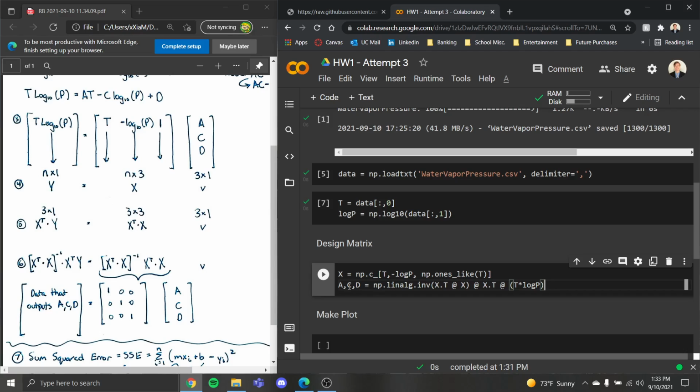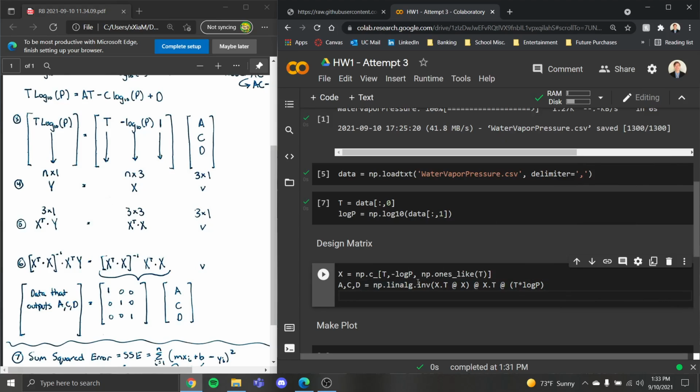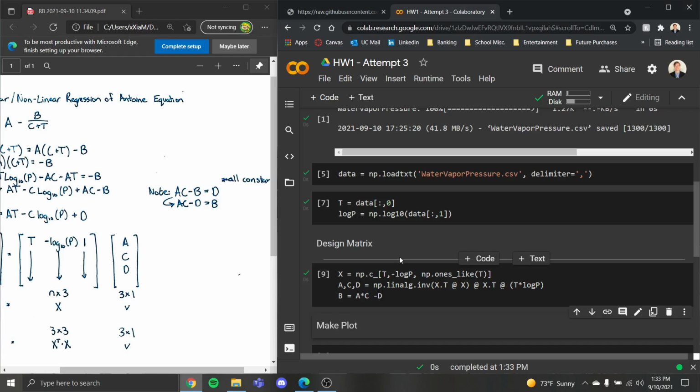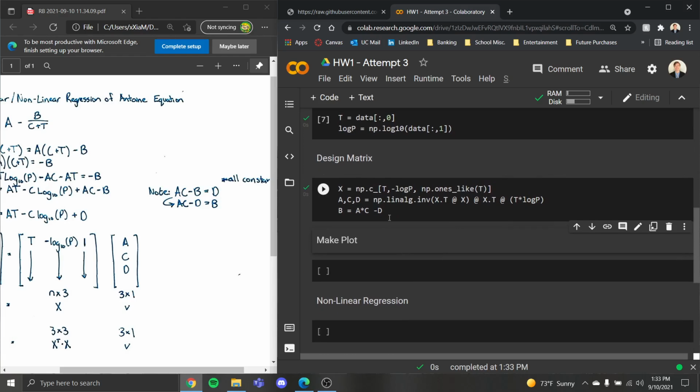So, moving on, you notice that we have our A, C, and D, but like I said earlier, we're going to want to actually solve for our B. And in order to do that, we just backtrack here to when we said AC minus B equals D. We're just going to manipulate that equation a little bit and have our B equal to A times C minus D. So now, when we run that, we have all of our Antoine equation constants solved for linearly.